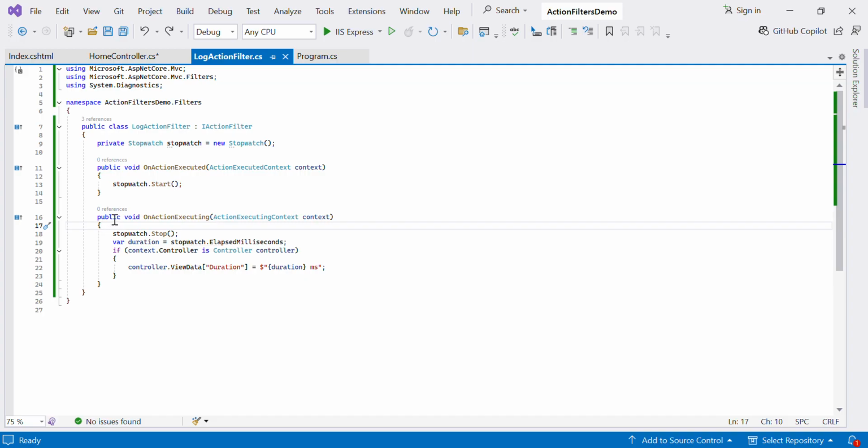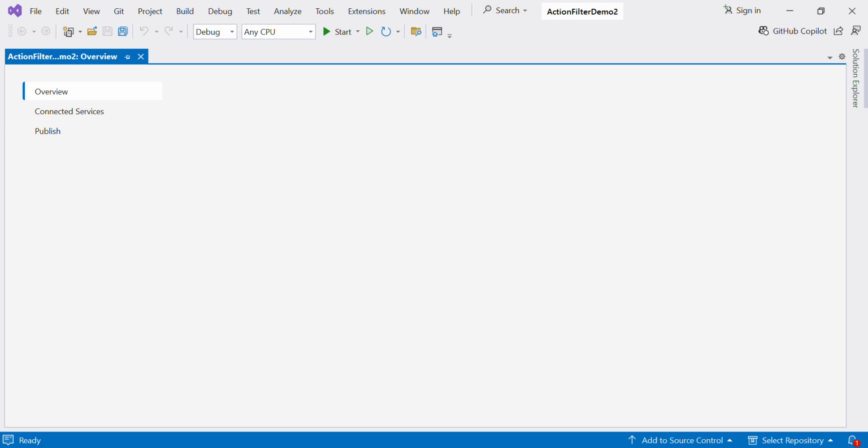Now let us understand filters. I will create a new project once again and we will learn together about filters. Creating a model view controller project, action filter demo 2. So this is there, go next. .NET 8 long-term support. A new project will be created. Let us see, there is a new project, action filter demo 2.